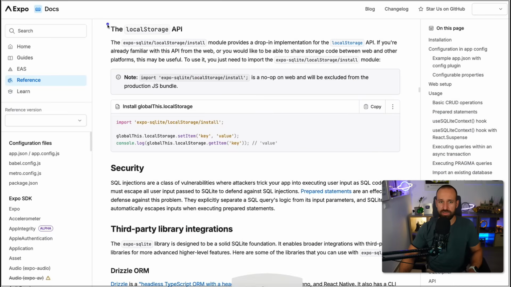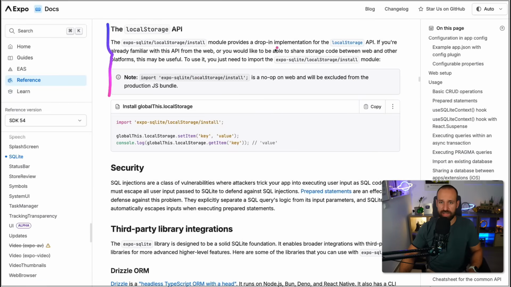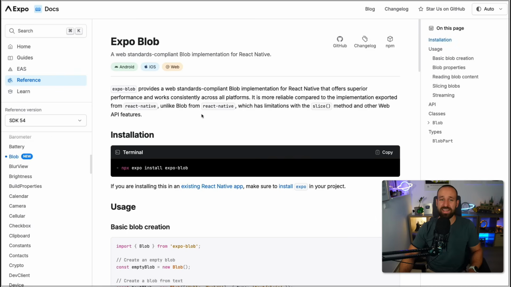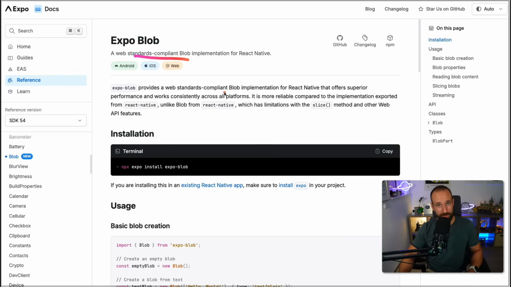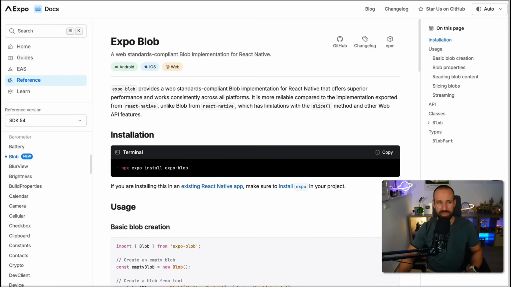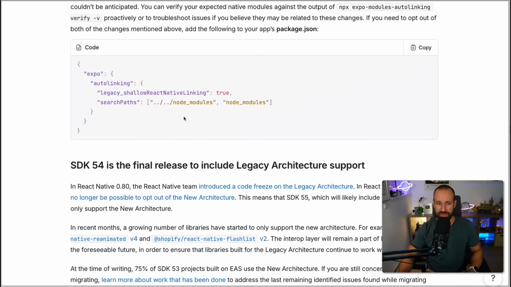There's now also a local storage module provided as a drop-in implementation for local storage on the web that you can easily include. Additionally, as far as I found, there's a new app integrity package, a library that provides access to Google's Play Integrity API on Android and Apple's App Attest service on iOS. Haven't personally used this, but saw it in the documentation, as well as a new Expo Blob package, a web standards compliant Blob implementation for React Native. I think this one's pretty cool because there can certainly be some problems related to that.